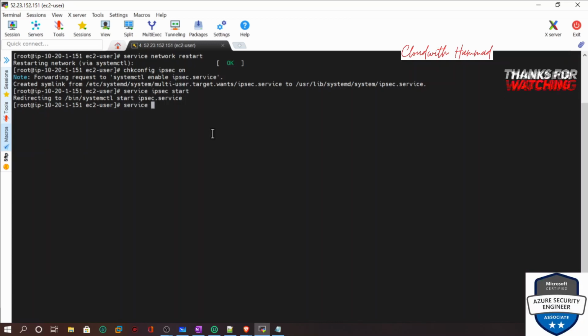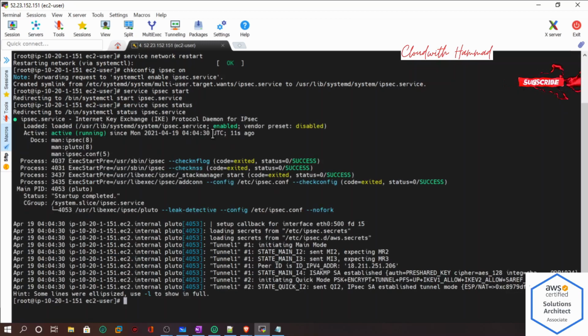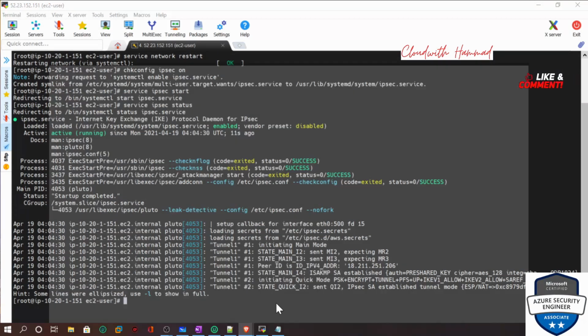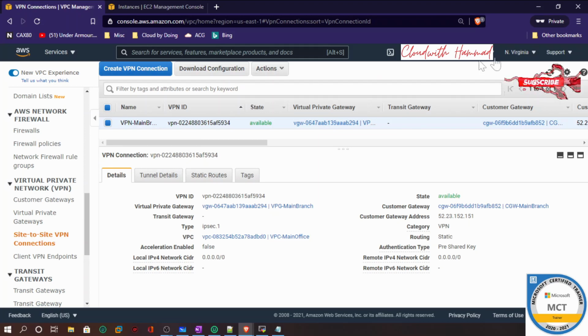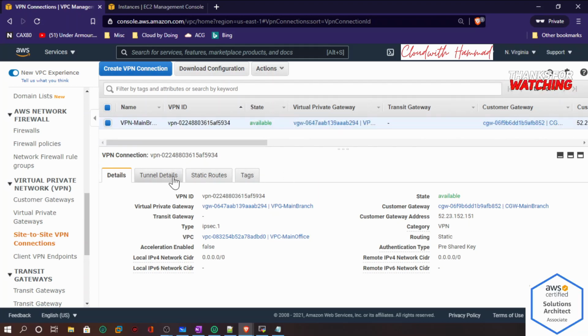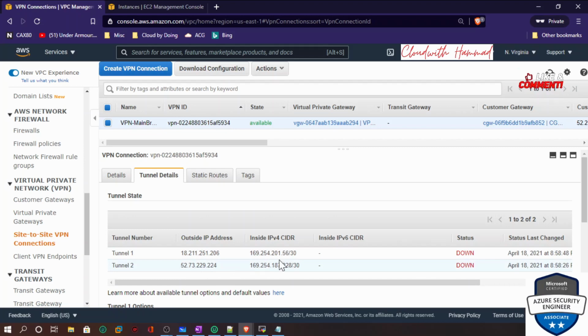Check the service status. So I would say status, and now you can see that it's working. It's loading secrets for tunnels, all the information in there. That's about it. Once that is done, we'll go back here and first check whether it's already up or not, but we just loaded it, so it takes a good 5 minutes for this to come back up.